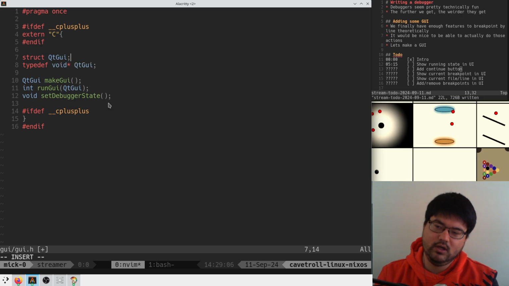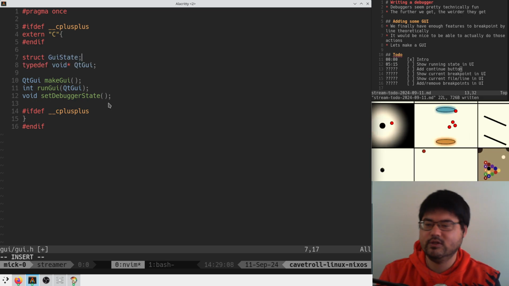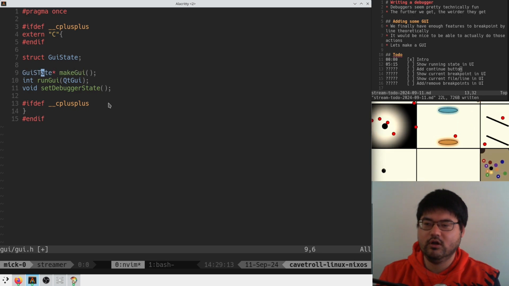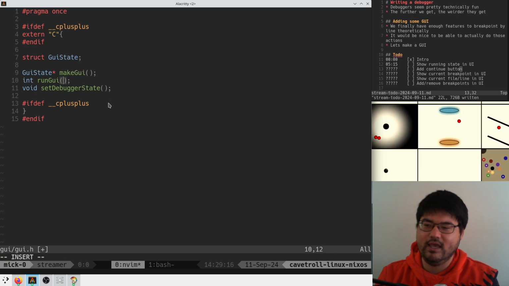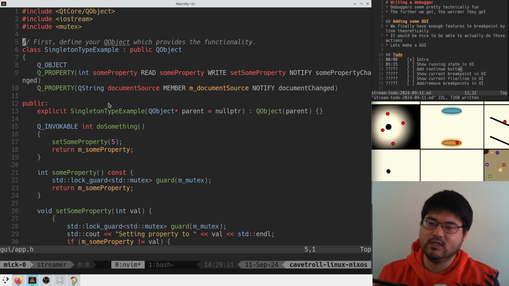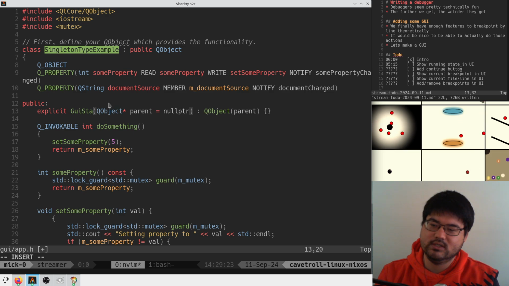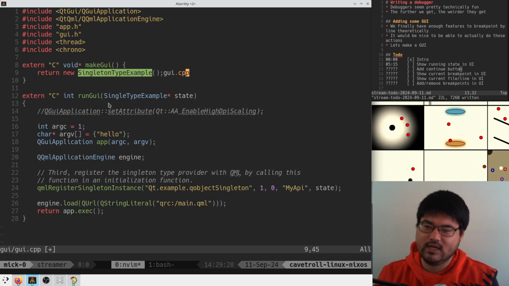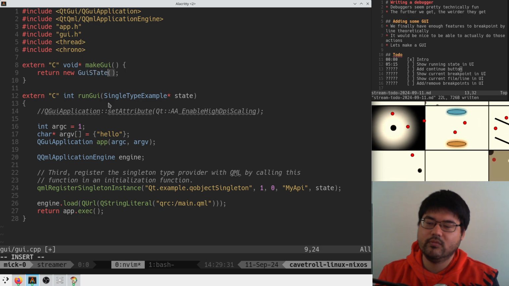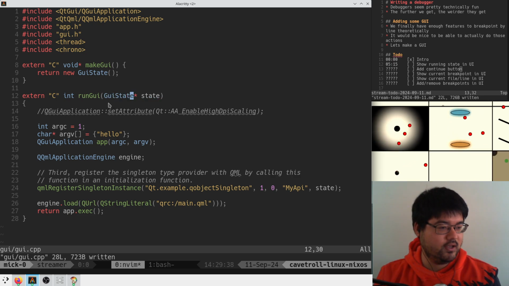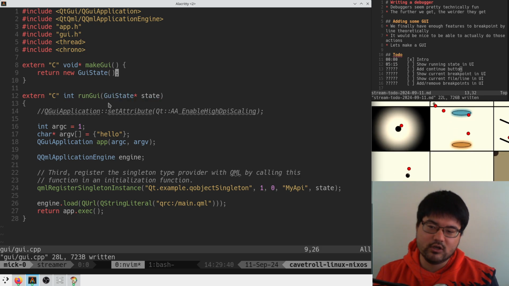Which we call Qt GUI, or GUI state, I guess, is probably more right. And this is going to return a GUI state star. Yes. It's all coming together, which means in app.h, this singleton type example should turn into a GUI state. Oh my God, it's all making sense. This returns a GUI state, and then this takes in a GUI state. That feels good to me. That feels good to me indeed.